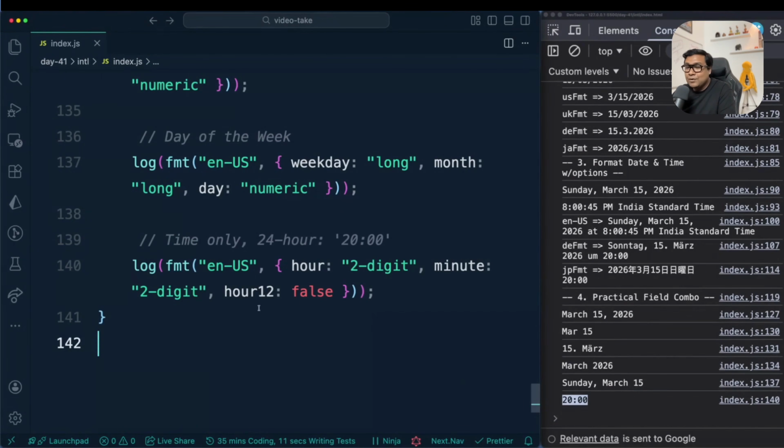Why is it a 24-hour clock? Because I'm specifically saying hour12 is false. If you just remove this, it is going to be a 12-hour clock, and it is going to say 8 p.m. So if you want to print it in the 24-hour clock, just pass this as an option: hour12 as false, hour as 2-digit, minute as 2-digit.